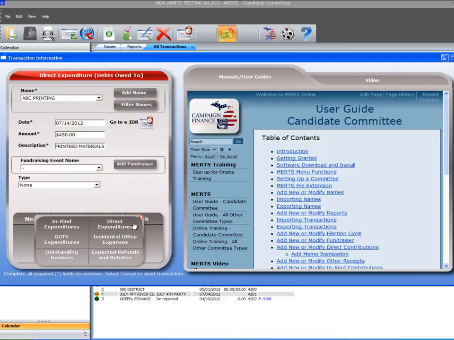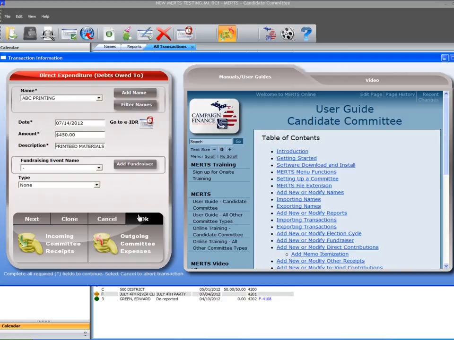For quick access to the MERTS User Guide, Candidate Manual, or the MERTS Video Library, refer to the Manual/User Guide tab, or select the Video tab. Select OK to save and exit.